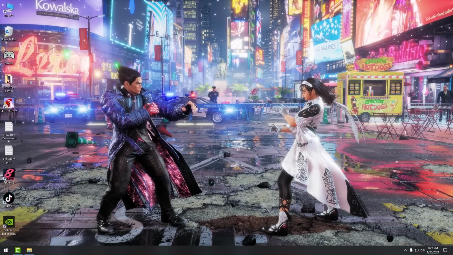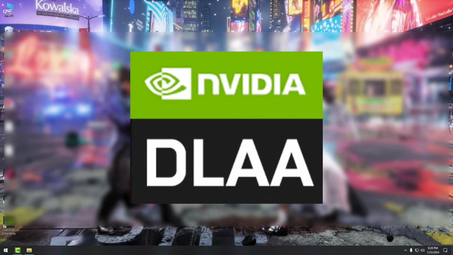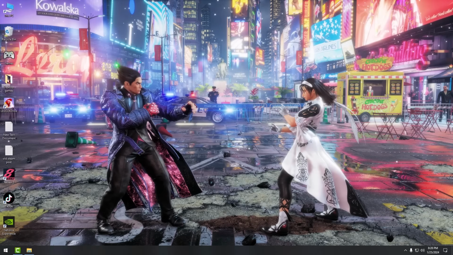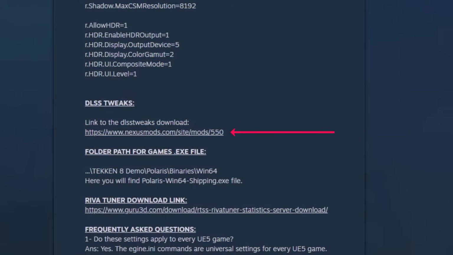If you are an Nvidia user and you don't like temporal anti-aliasing, then you might want to apply DLAA in-game. Just a heads up that DLAA and DLSS cannot be used together, so only apply DLAA if you don't need the performance boost of DLSS. To apply DLAA, go to this link and download DLSS tweaks.